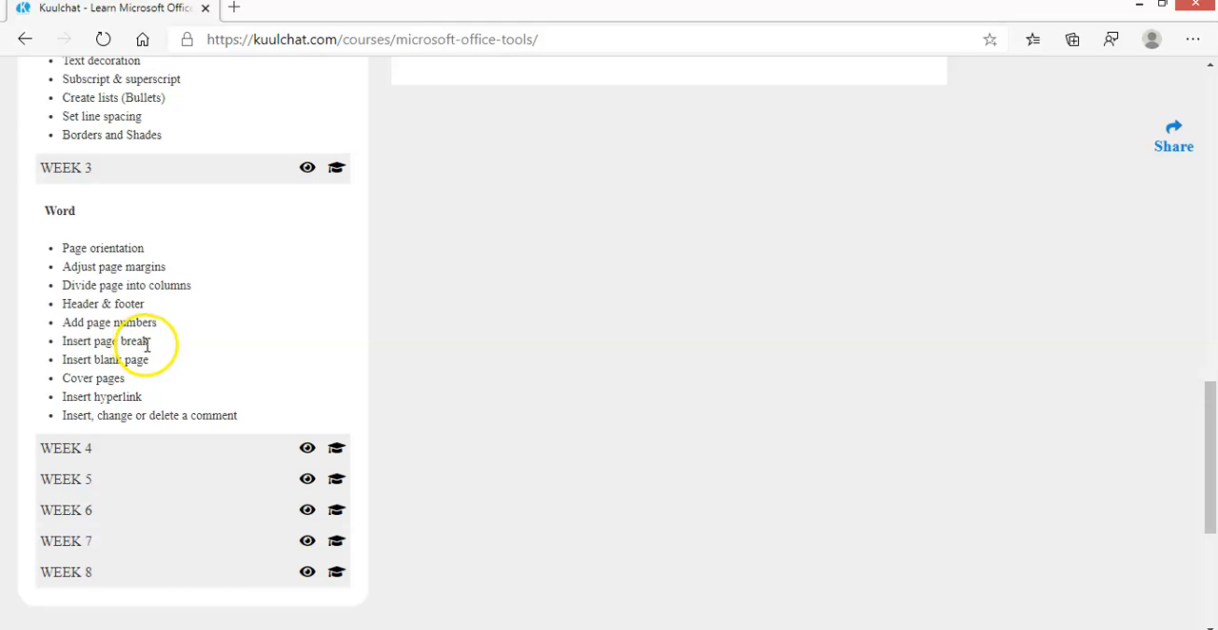Now, if you want to insert a page break, we'll also talk about it. If you want to insert a blank page, and then you want another blank page below it, you can also consider it. Now, if you want to have a cover page for your documentation, we'll also see how you can do that. Now, if you want to add a link to a text so that when someone clicks on the link, it takes a person to a website, we'll also see how you can do that. Now, if you want to insert a comment or change a comment or delete a comment, we'll also see that.